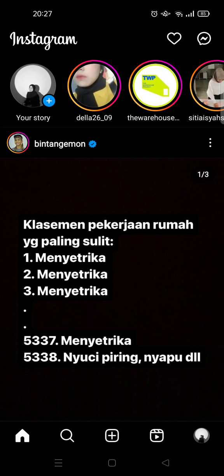So on today's tutorial, I'm gonna show you an Instagram trick on how you can delete an Instagram story before it finishes uploading. So let's say that you make a mistake uploading a story and you want to cancel or delete the Instagram story before it finishes uploading. So here what you guys can do is this.